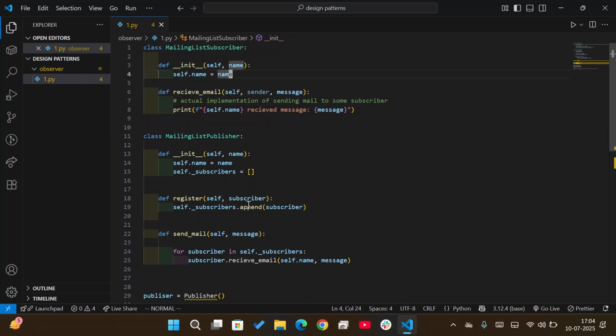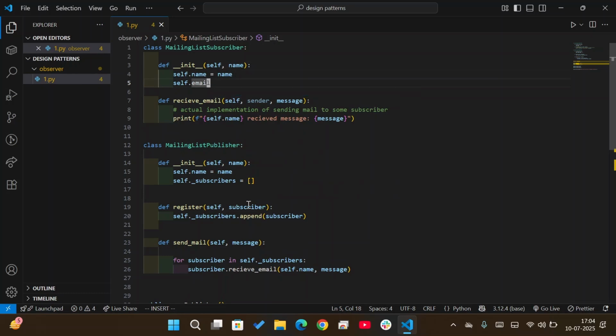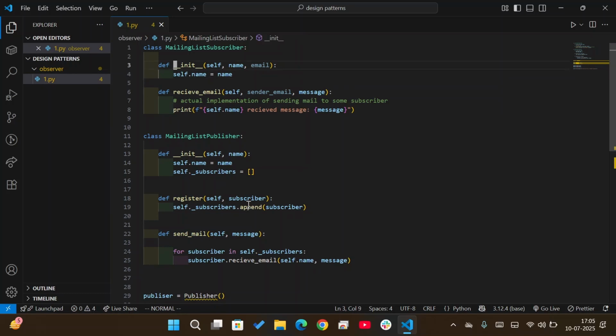In the implementation of the subscriber, you can also have the email for the subscriber as another argument. So now we also have the email of the subscriber, and within the receive email, we can have some logic that just sends the email from one account to another. Right here, we can have the sender email, and the other thing, which is the receiver email itself, the subscriber email. We already have access to that as well, right? So we can implement the logic, but let me just keep it simple.